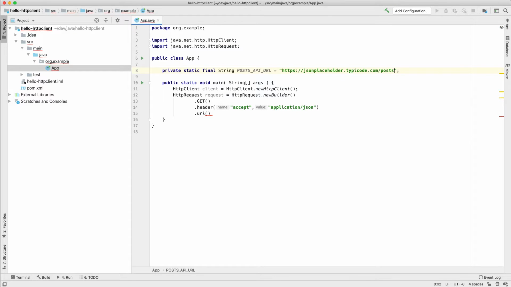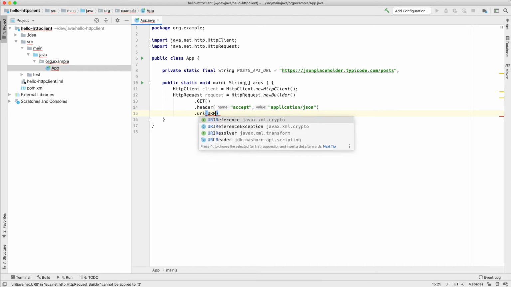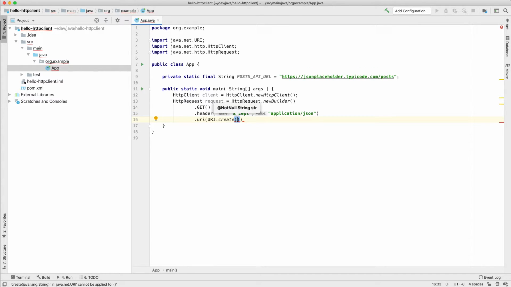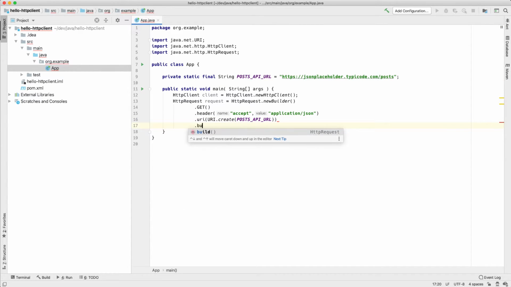So just a nice fake REST API that we can work with. So I'm going to head back here and paste that in there, and that's going to be my URL, which is a string. To pass in a string, our URL string, we're going to use URI dot create, which takes a string, and so then we can use our posts API URL. And finally, we're going to put this all together and call build.